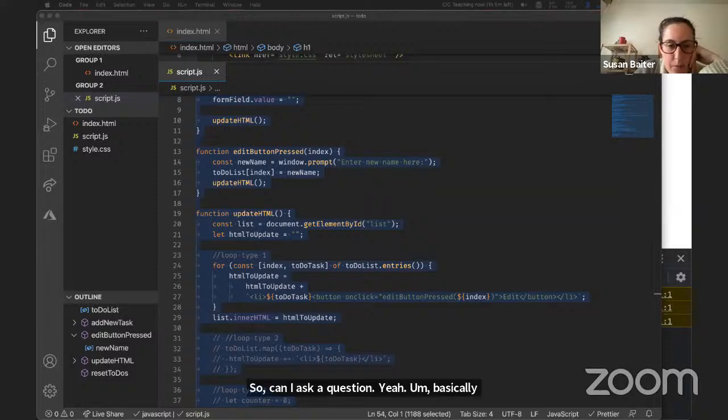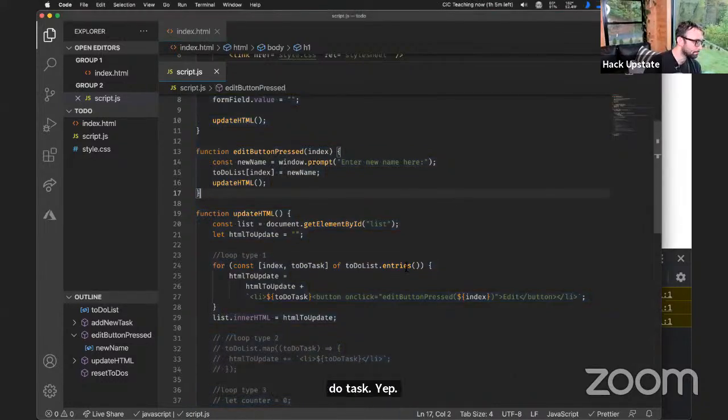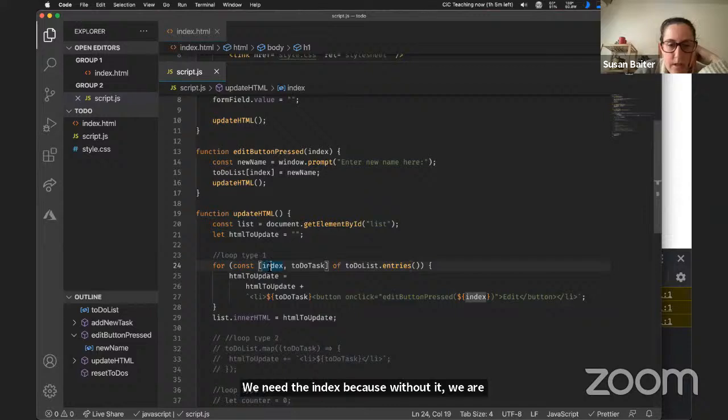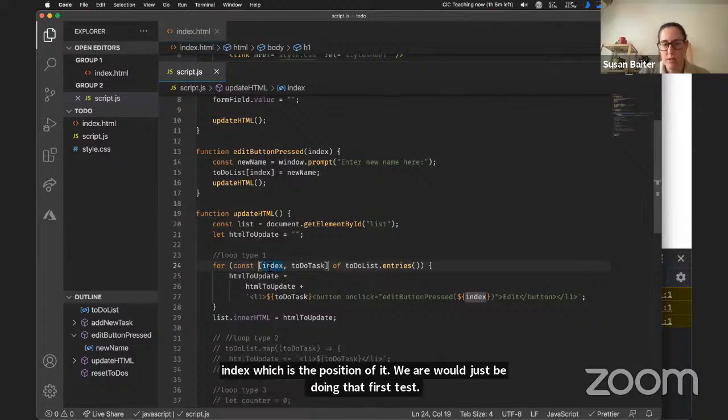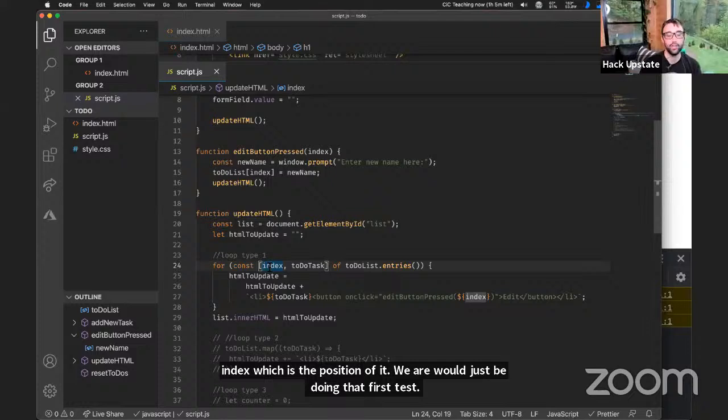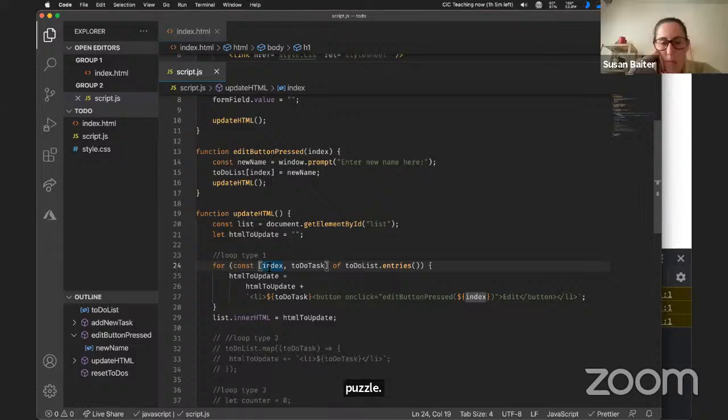Basically, when we're in the loop with the for const index and to do task, we need the index because without it, it's just doing the task. Because we don't specify the index, which is the position of it, it would just be doing that first task. That's right. The index is the position of the item in the array. Correct. Okay.